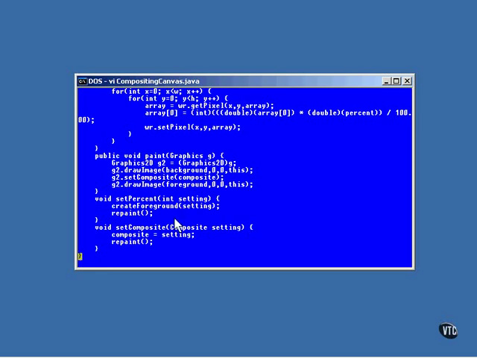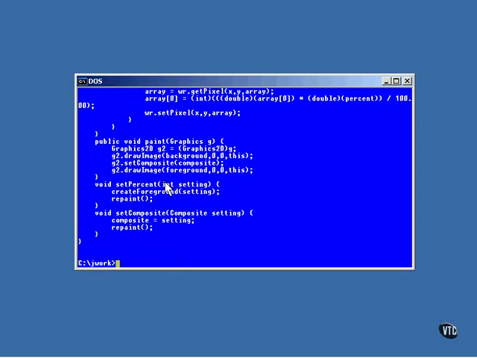Now, this method is called to adjust the percentage of transparency in the foreground image. It does this by calling createForeground to create a new buffered image with the alpha values set. This method is called to set the mode that's used to composite the figures. The value that's passed in is inserted into the graphics 2D object with a call to set composite. There are several possible composite values, and I'll be showing them to you here in a minute. Anyway, that's the display setup.